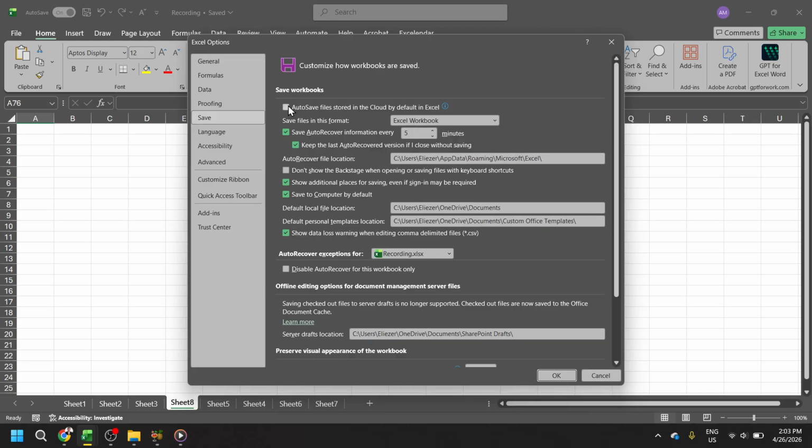By checking this box, Excel will automatically activate Autosave for any workbook stored or opened from a cloud location like Microsoft OneDrive or SharePoint. This capability is exceptionally beneficial because it ensures your changes are saved in real time, almost instantaneously, as you continue to work. This greatly reduces the risk of losing data from crashes or power interruptions.